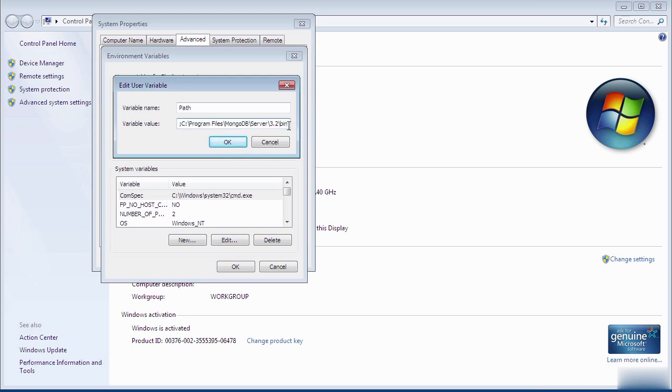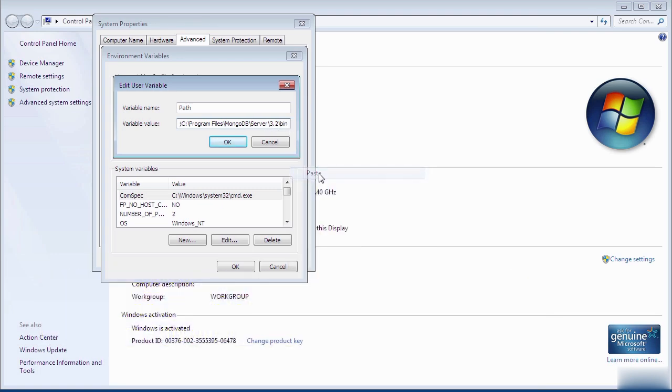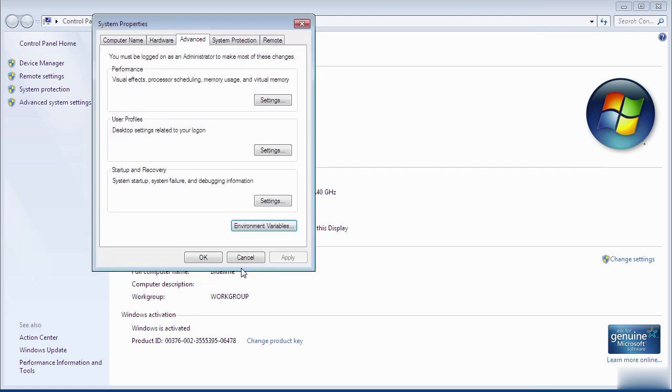Very important: once you get to the end, you can see the cursor flashing at the end, and enter a semicolon. Very important you enter the semicolon so that it knows that you're about to enter a new path. If you don't enter the semicolon, it thinks this is part of the other application and it will cause problems. So click OK once you've done that, and click OK again.